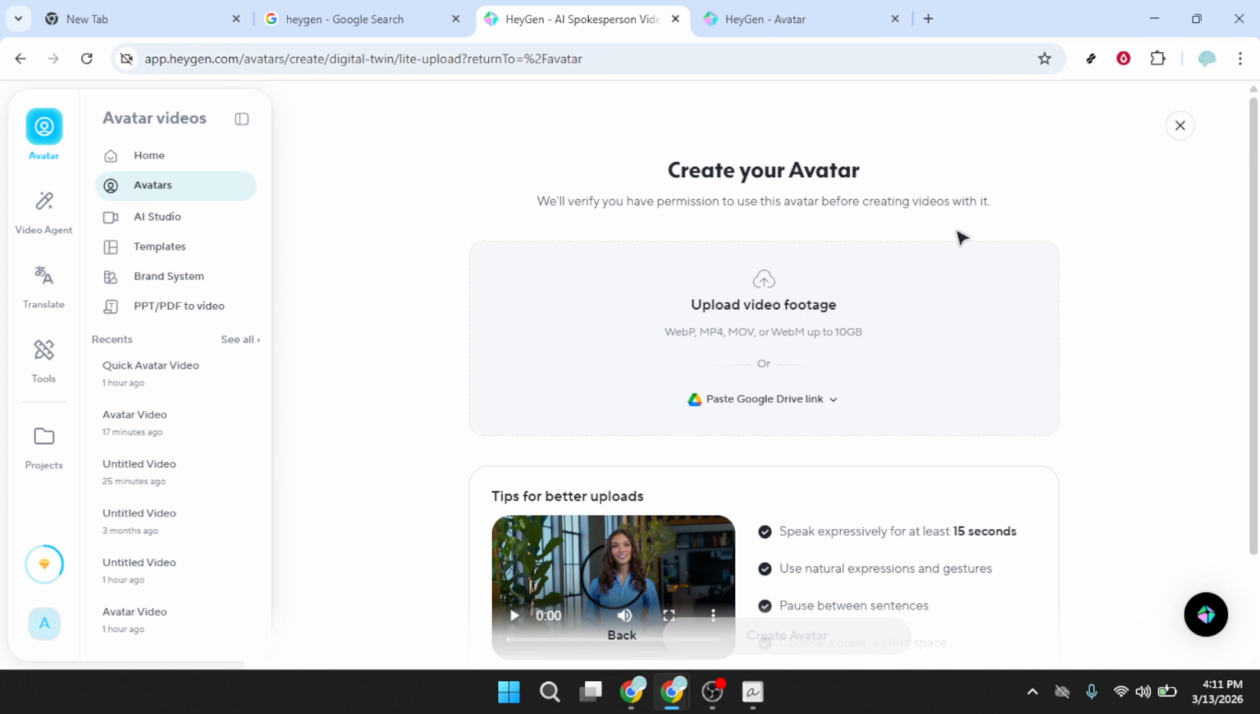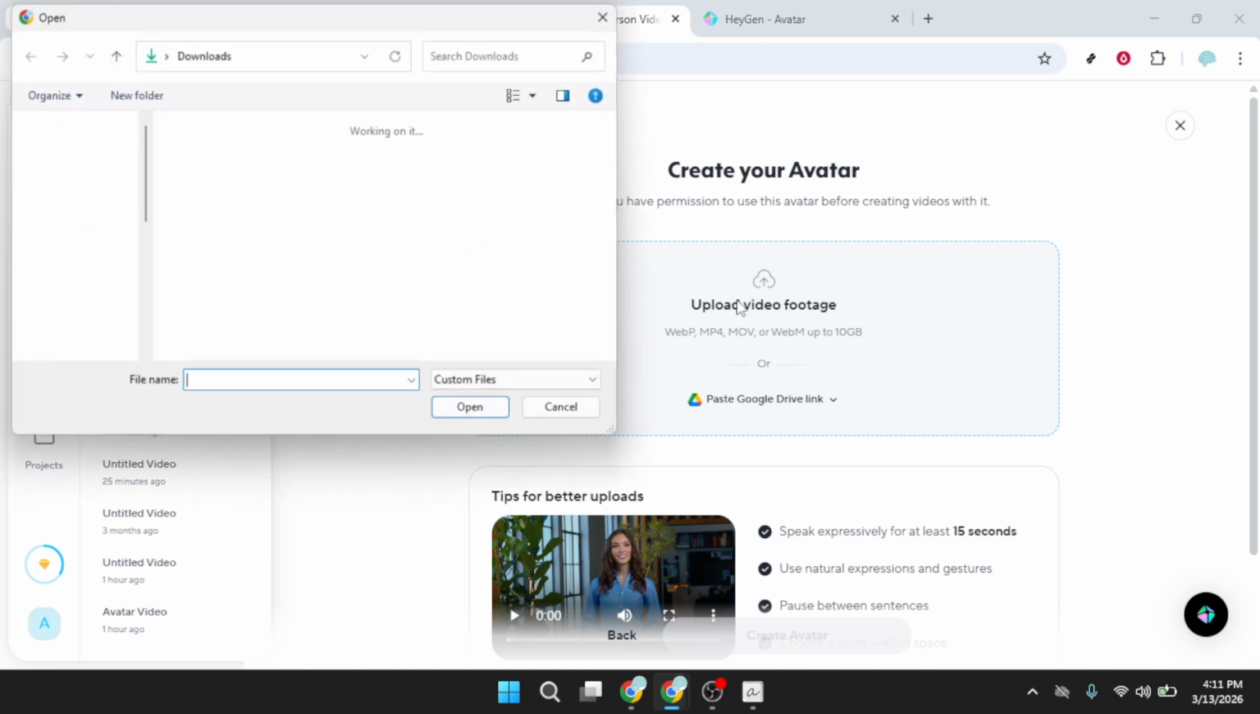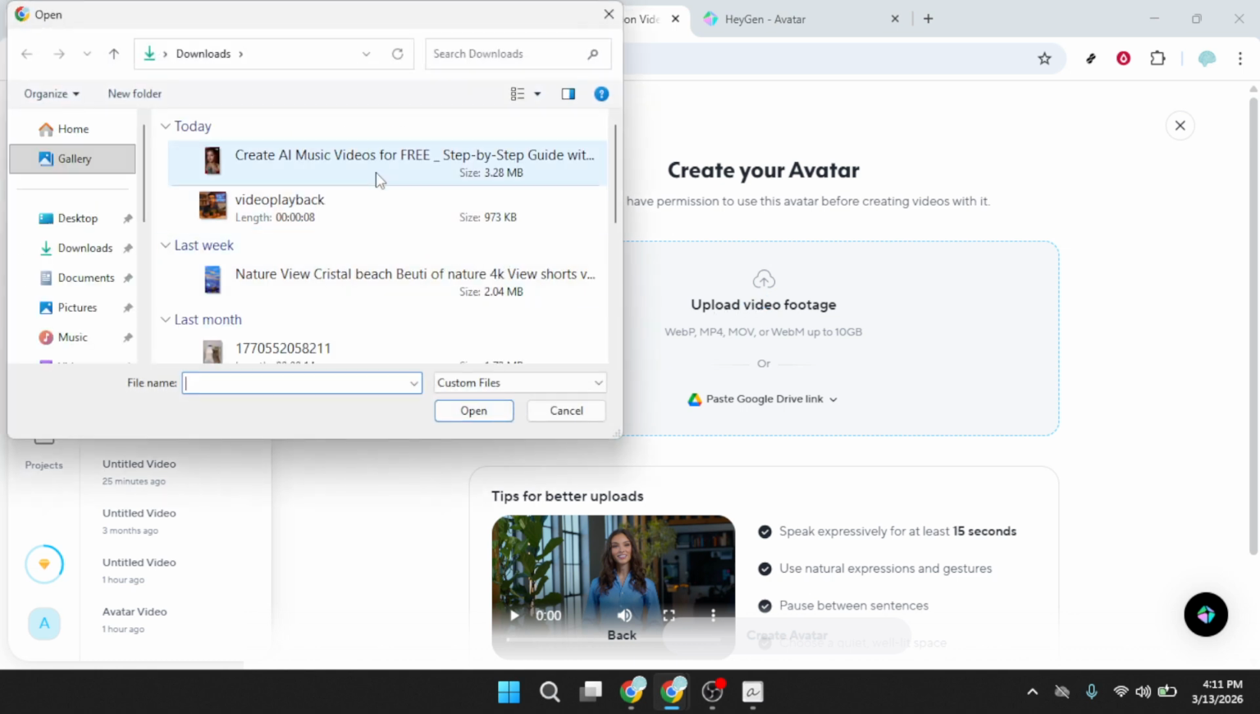Next, choose Upload Video Footage. This opens your file picker so you can select a video of yourself. For best results, use a clip where you're centered in the frame, facing the camera, and speaking clearly.